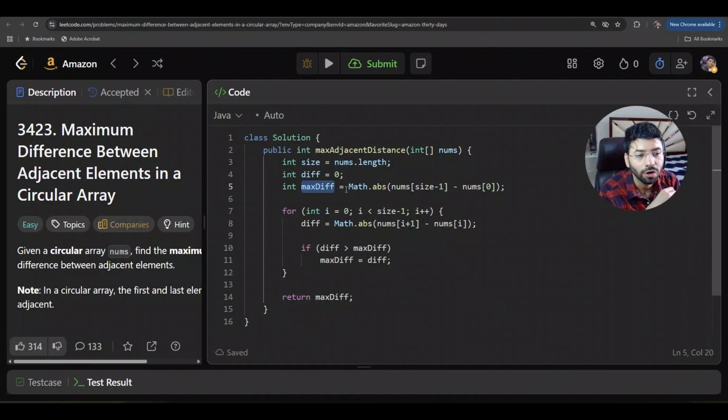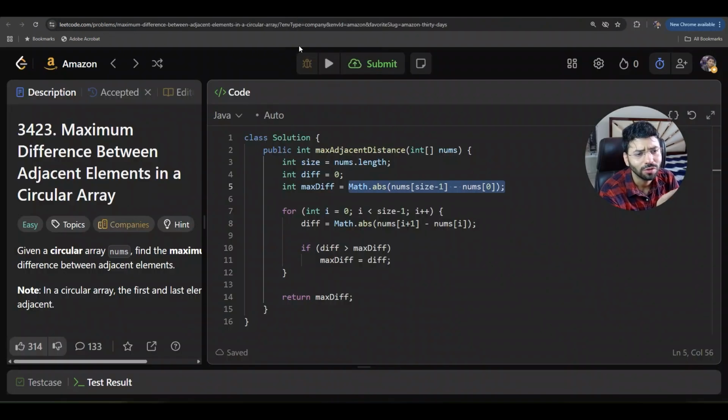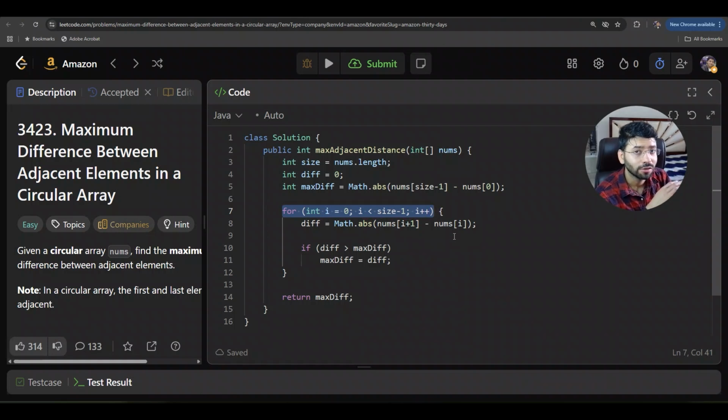In order to cover one of the cases, I initialized this max difference to Math.abs(nums[size - 1] - nums[0]), which was our last case here, right? So I took this case in the beginning and simply initialized my max difference with it. Why did I do this? To simplify the code so that you don't have to apply a check inside the for loop whether it's the last element or not.